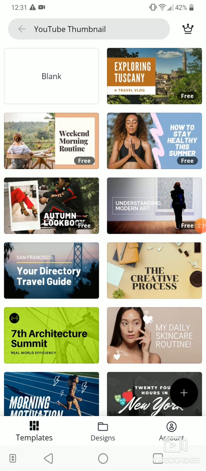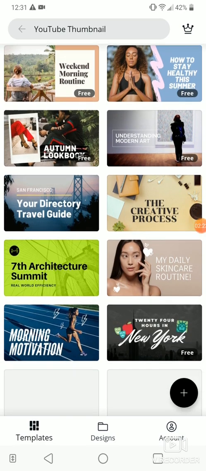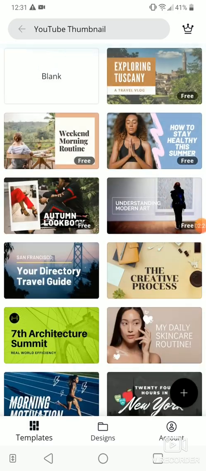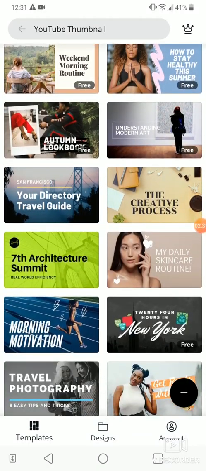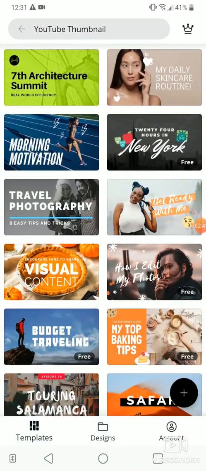Tap. And what I like about Canva, guys, is that when you search up YouTube thumbnail, you get all these results that are already in the size and the pixel needed for a YouTube thumbnail. But guys, we don't want all these designs that are already made, because we want to design our own.